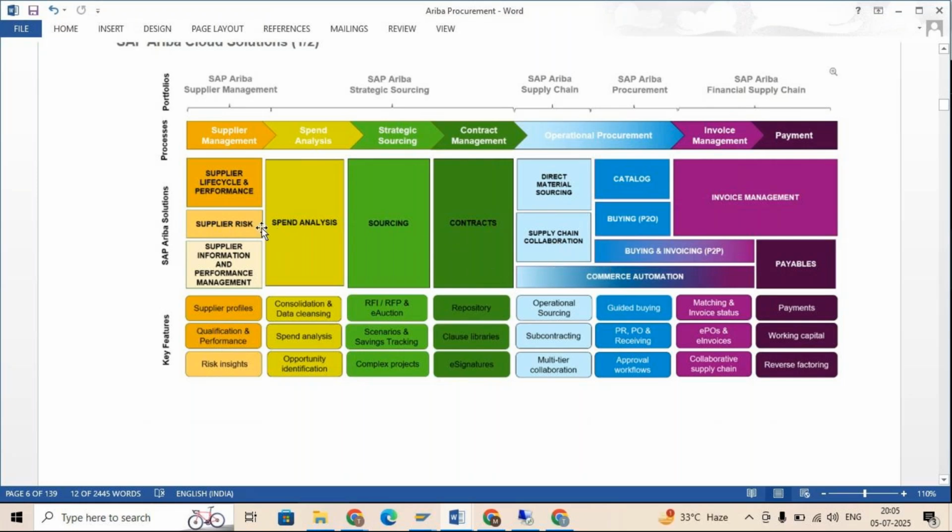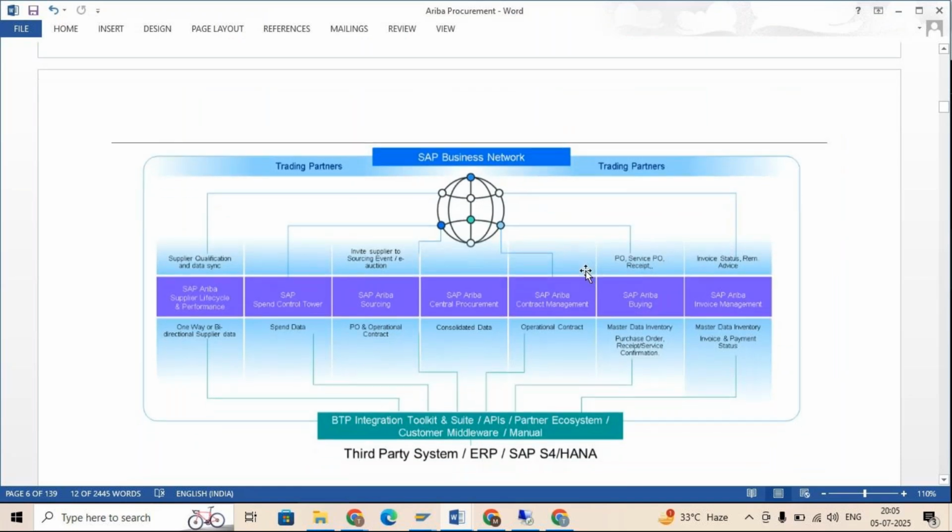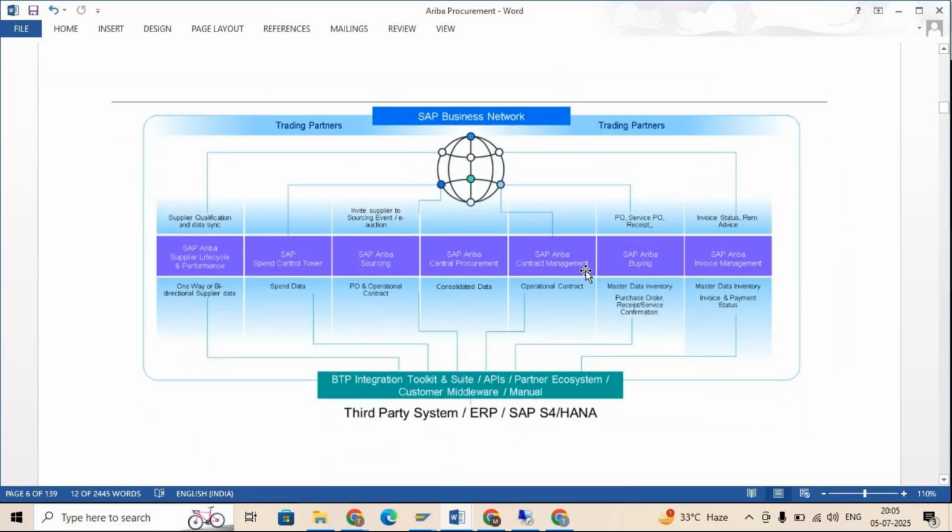Most frequently used by customers. Out of 100%, 80% we are using supplier, sourcing, contract, and buying and invoicing. So I will teach end-to-end all this area, and supply chain collaboration and commerce automation. I will show you the process flow and I will explain the functions.